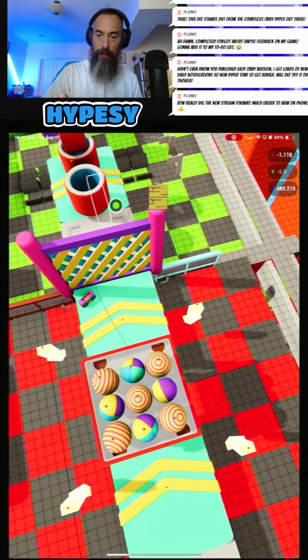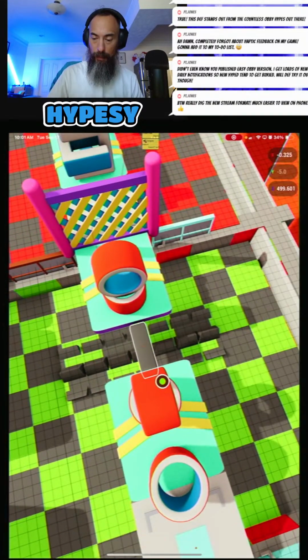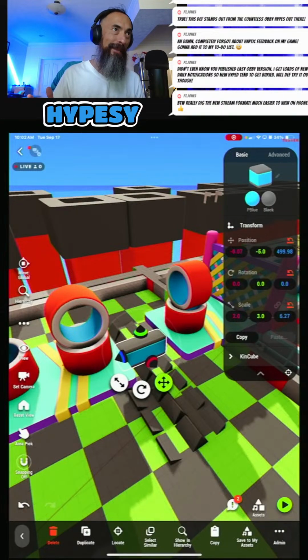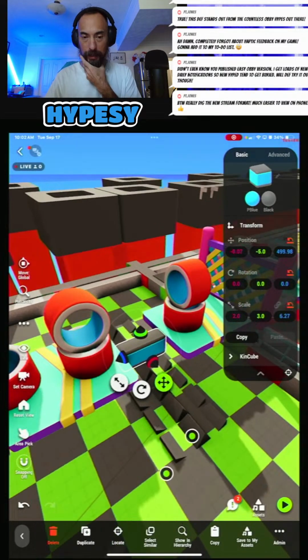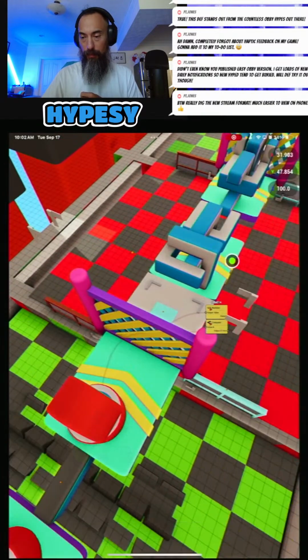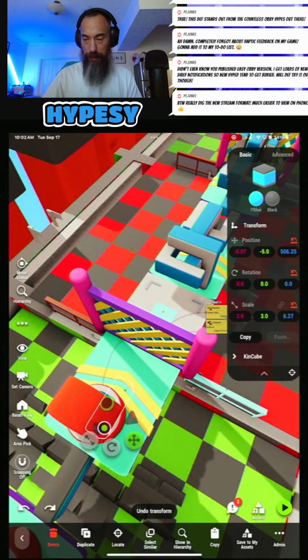Looking good. Oh, and then I got these little gears. I don't know if I want to keep it or not. We'll see. Oh, I just made that super big.